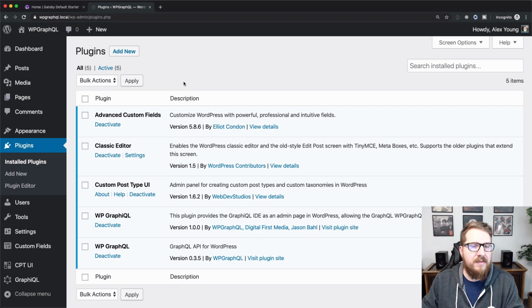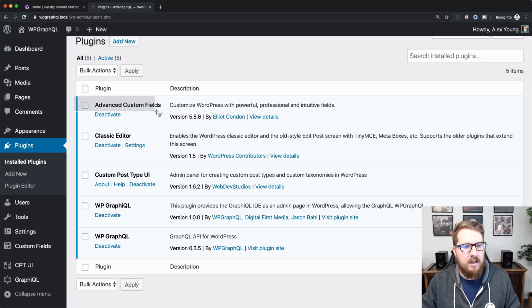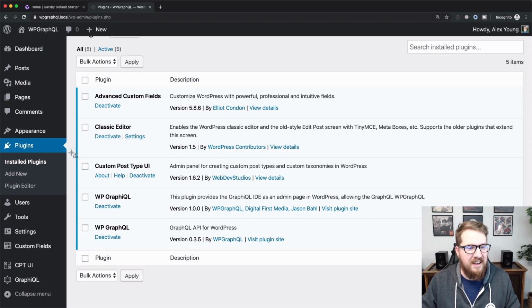All right, so first things first, let's jump into our plugins and see what we're going to be working with today. So I just have a vanilla WordPress install going right here. I've got 2019 installed and just a few plugins here. So the first plugin that I'm going to be using is Advanced Custom Fields. That's what we're going to be storing our data in. We're doing the classic editor just because it's my personal preference right now.